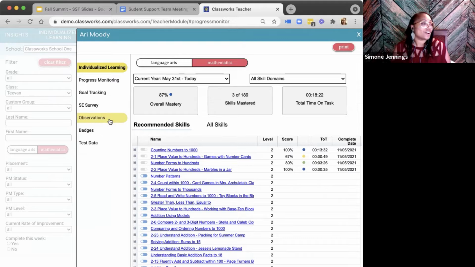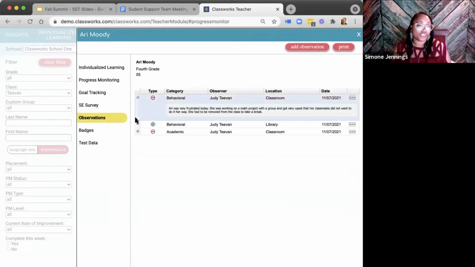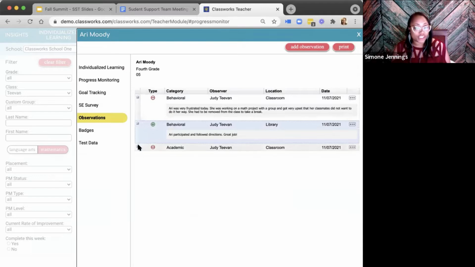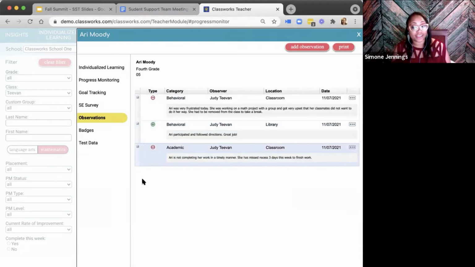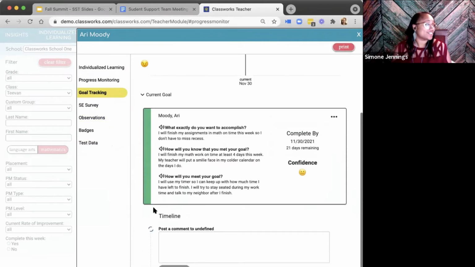Well, let's check out her observations. As we read through those observations, we see that Ari has shown some frustration when working on a math project, and she's given up before she's completed it. So when we check on her goal tracker, we see that her teacher has helped set a goal to complete work on time this week, and that's a great start.